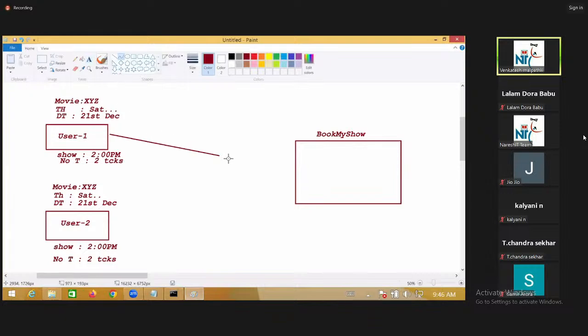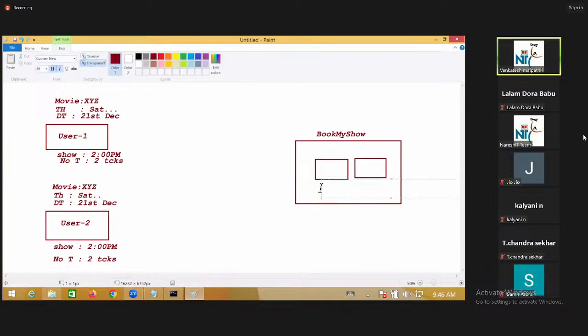Now they're looking here. The request came here. Everybody can see. When both persons are looking here, only 2 seats are available. In a particular theater, particular movie, particular date, particular show time, only 2 tickets are available, H11 and H12.